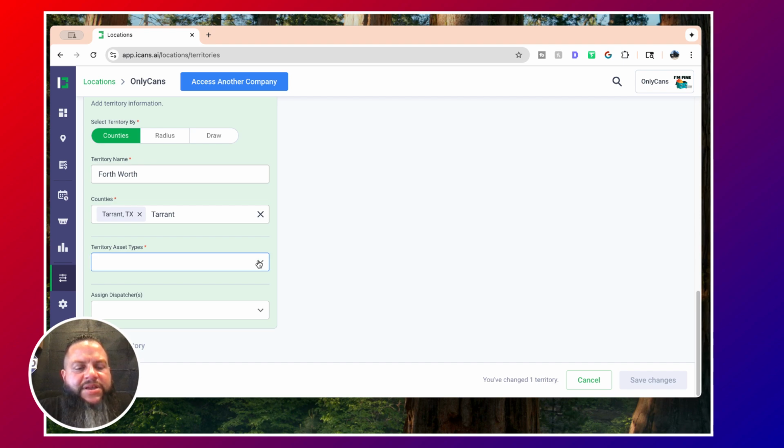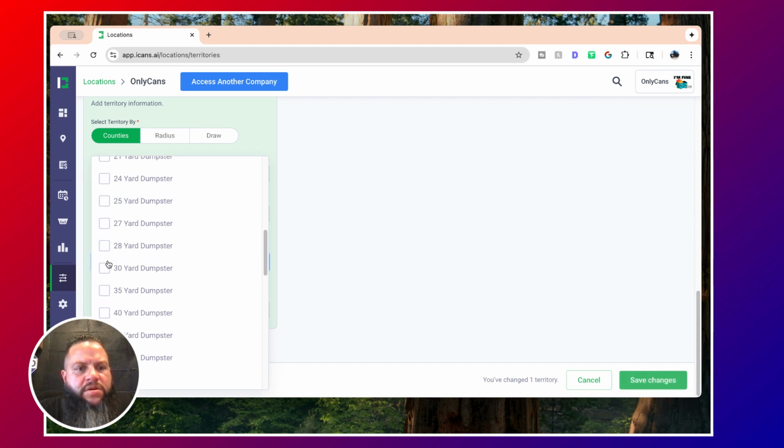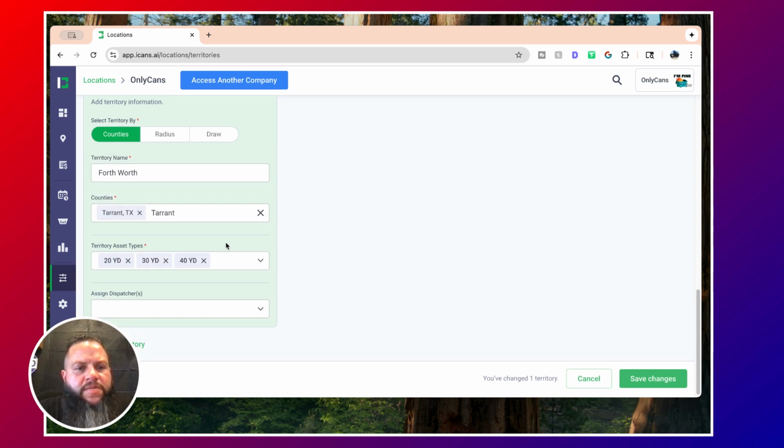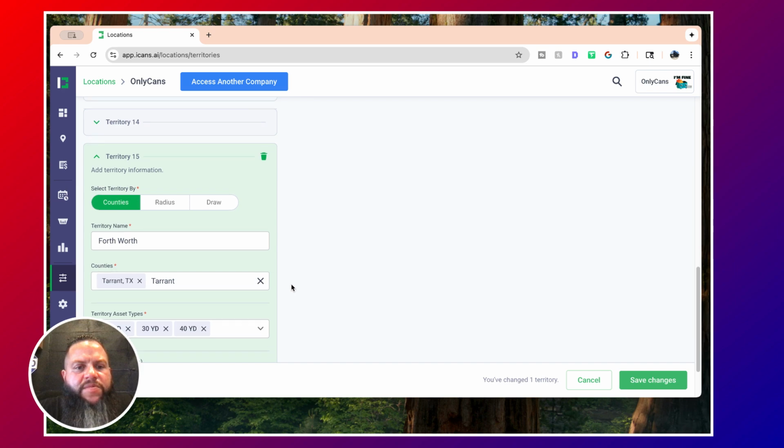And territory asset types, we can put in here exactly what assets we have in that specific territory. I will have 20 yards, 30 yards, and let's say 40-yard dumpsters at that location. And then you can assign a dispatcher. If you have dispatchers assigned, we'll leave that blank for right now.